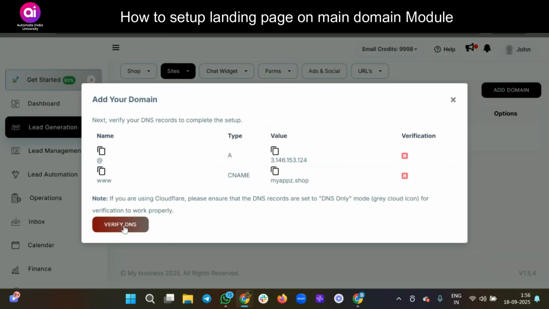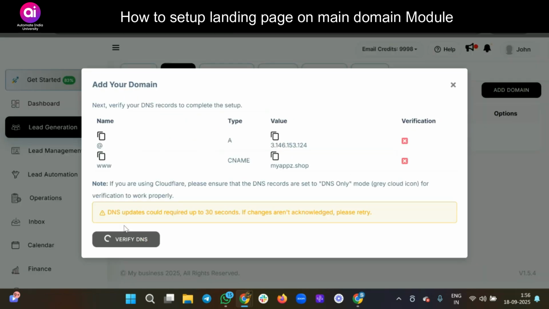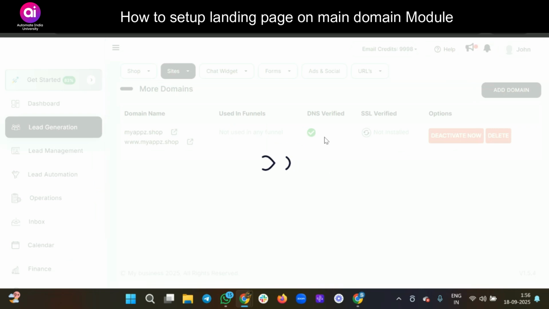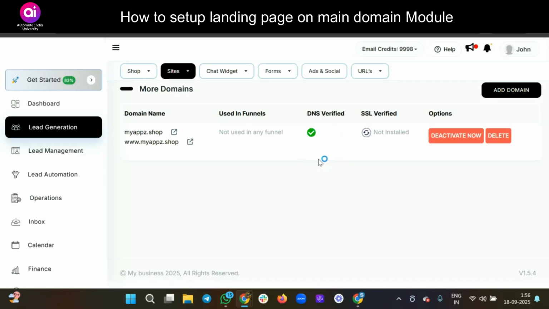Once this is done, you can click on verify DNS, and just wait for it to verify. It will take around 1 or 2 minutes for the DNS verification to be done. So we can just wait for it to be verified. So yes, my DNS verification is completed and my DNS is verified. Once this is done, my SSL also will be activated in 5 or 10 minutes.